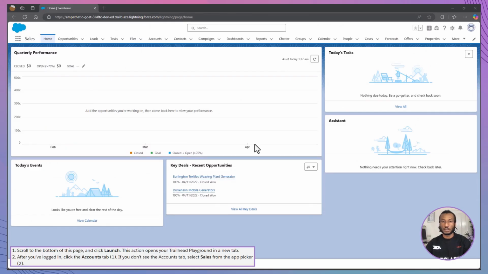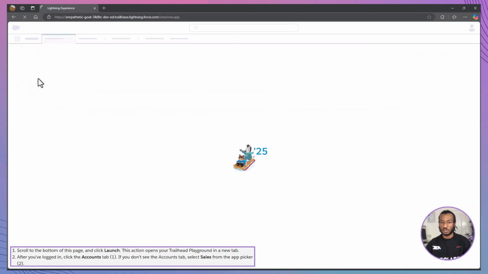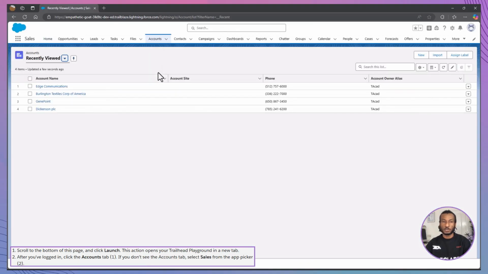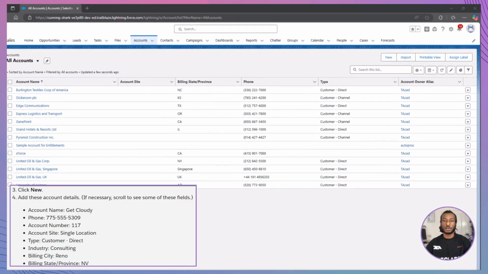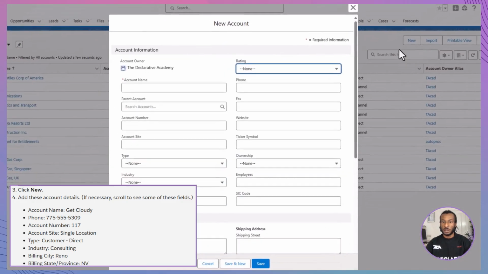Once you're logged in, navigate to the Accounts tab. If it's not immediately visible, simply select Sales from the app picker in the top left corner. Now, it's time to create a new account. Click on New and enter the details for our partner, Get Cloudy.